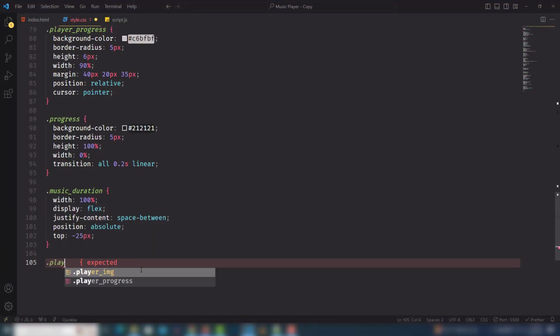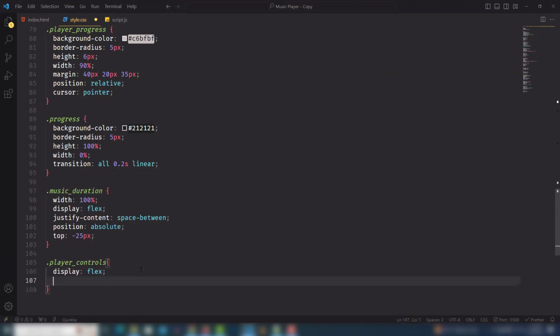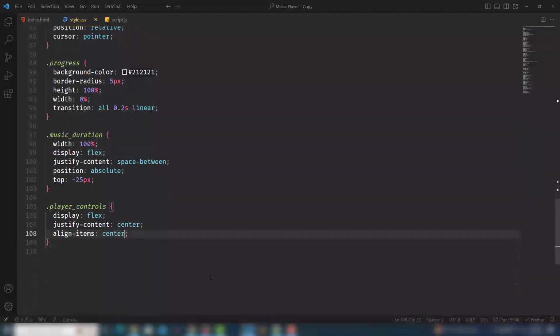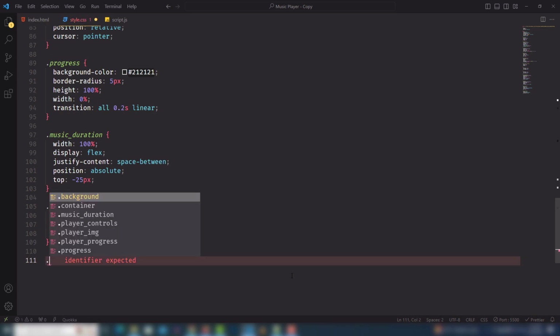Then we need to select the player controls. In the player controls, we need to use display flex, justify-content center, align-items center to display the content in the center like this one. And yeah, we need to select the FS solid class.